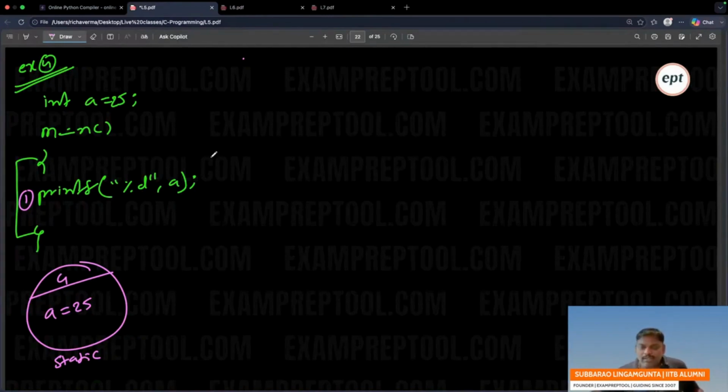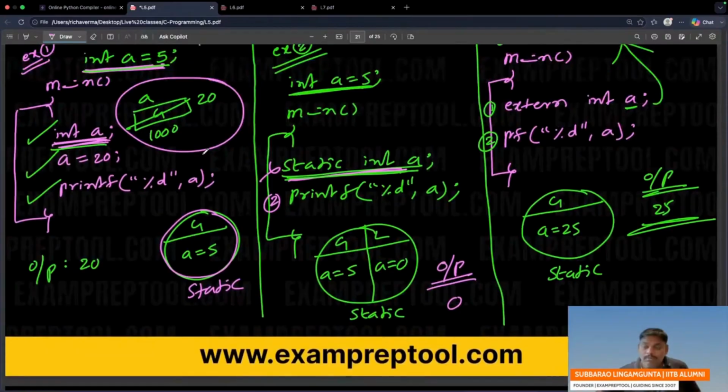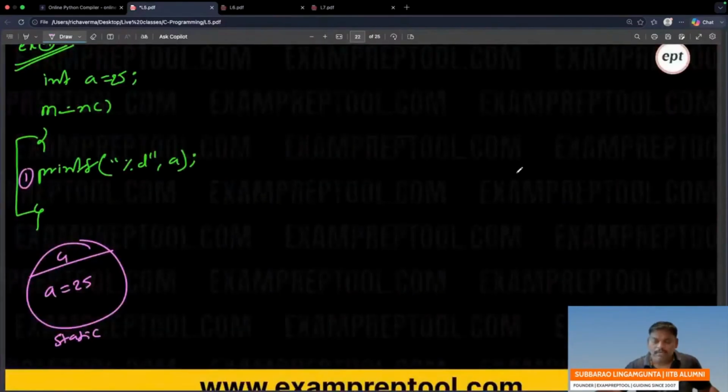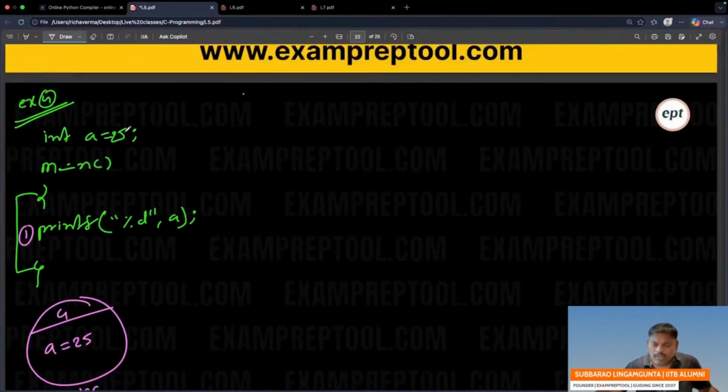So some people are thinking that the fourth problem and third problem are the same. No. In the fourth problem, A is not a free variable. A is a local variable, but taking the memory of global. Some people are thinking that third problem and fourth problem are the same. Right? Here, if you observe clearly, only one variable is created, the global variable. But in the third problem, two variables are there, one global and one local.